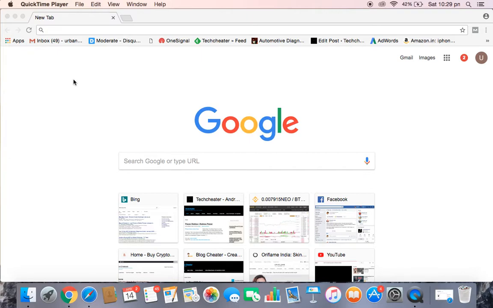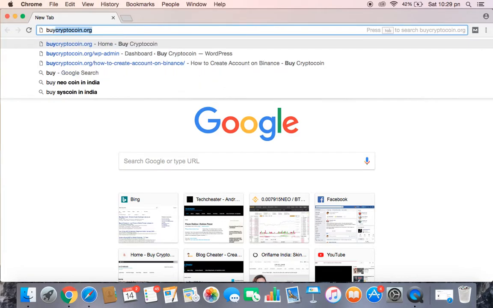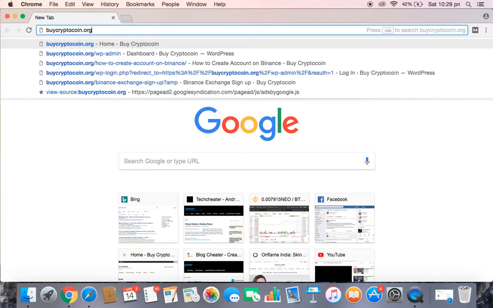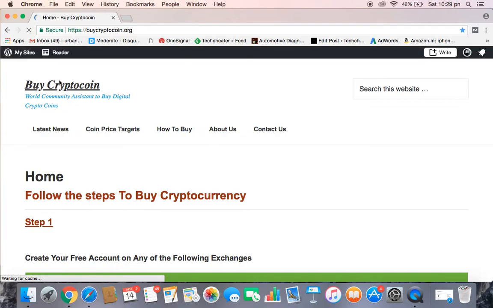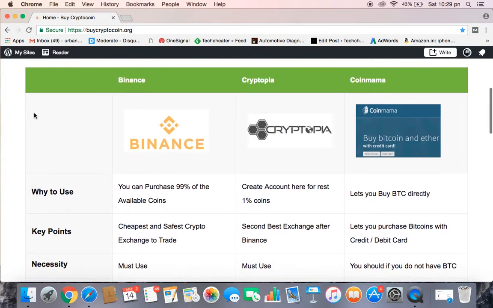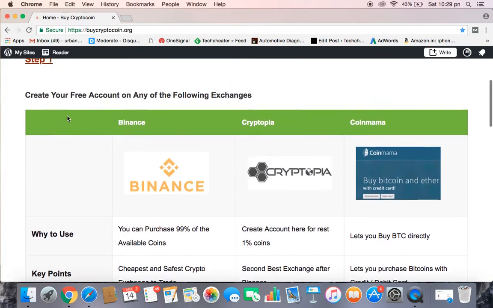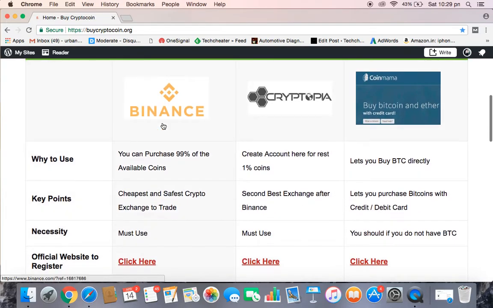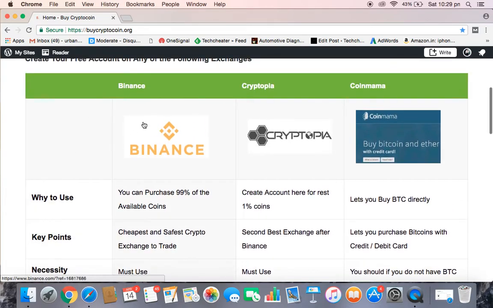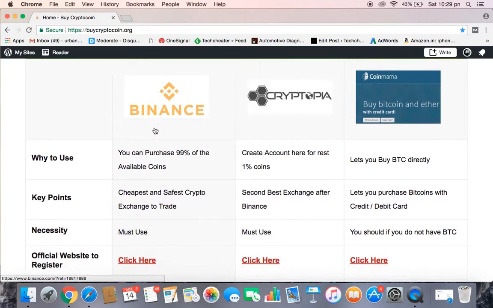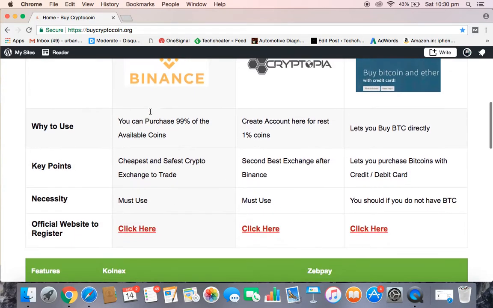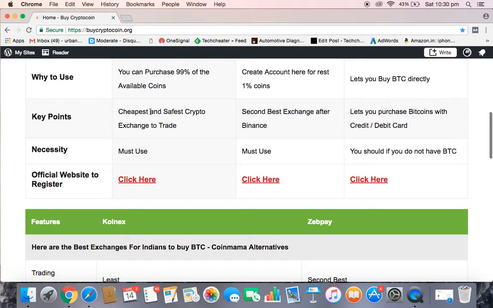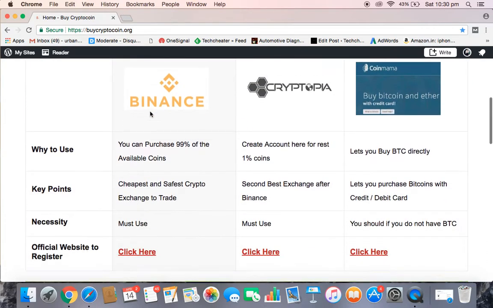First of all, I'll guide you to open this website, cryptocoin.org. When you reach this website, you will get the interface to register on different crypto exchanges. First one which is recommended is Binance. The second one is Cryptopia. So let's first move to Binance. We can check if Binance registrations are working or not.